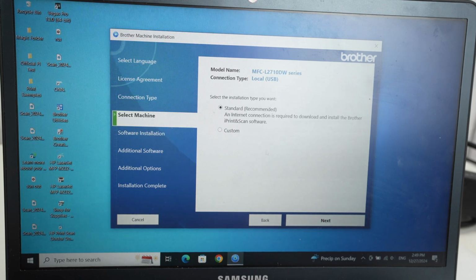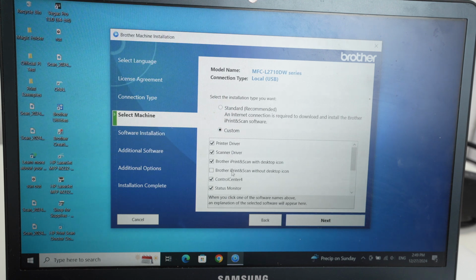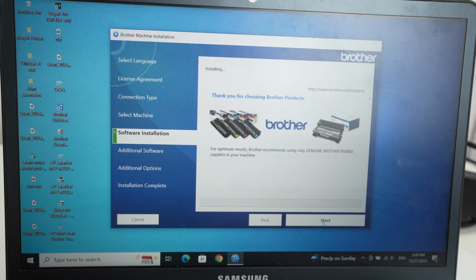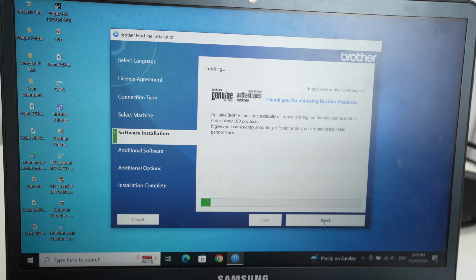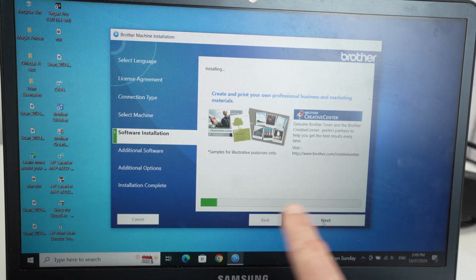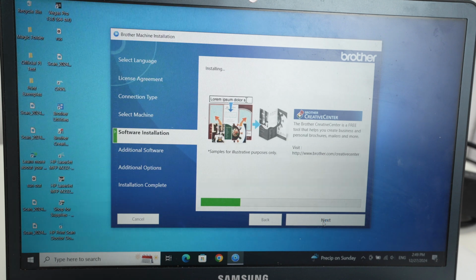And then over here, installation type, you can press custom and select the software you would like to download and install. In my case, I just want the printer and the scanner driver. I don't care about the rest. So I'll uncheck the other options, but you can keep them if you really want them. In my opinion, they're not really that useful. So this is why I uncheck them. After pressing next, let the computer do its job. It will install everything you have selected. And usually in a few minutes, it will be done. So let's come back when this process is completed.